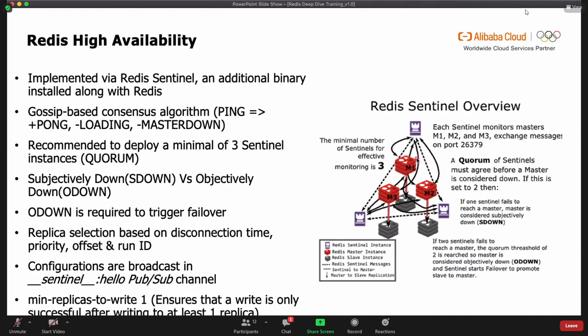The client also cannot write to it. So the client knows that this M1 is already down. So it can't write to anything. So at least you don't get dirty writes kind of situation. If you want to prevent this, then you should set this to 1. But in ApsaraDB, we won't have this problem.